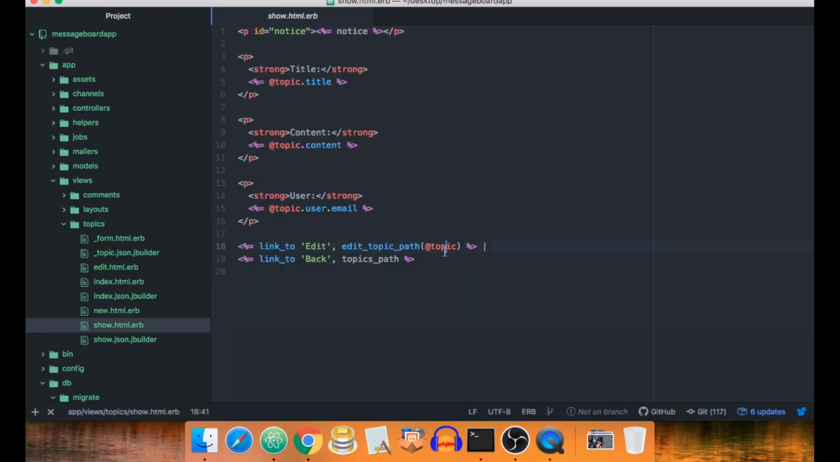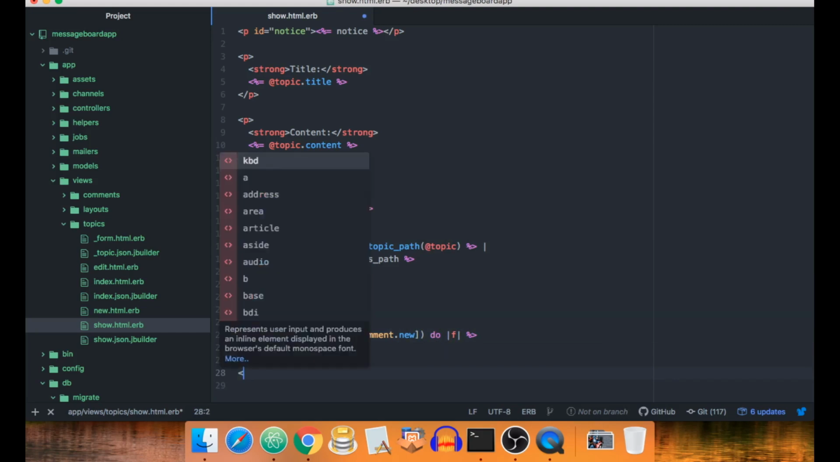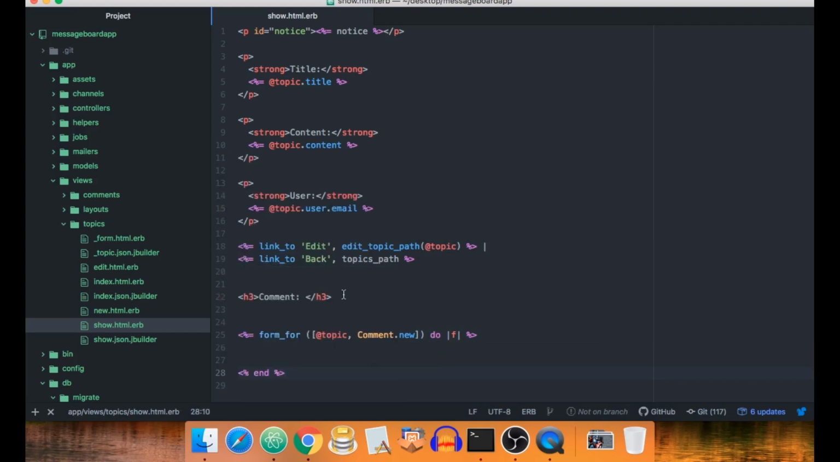And so on each topic we want to show, for example, an H3 with "Comment", and here we can display the form. So form_for, and now we want to get the topic ID and create a new comment. Now we can say do, and then assign here a variable f for the form, and then end this. Now the next thing we need to do in order to make this work is to create a nested comment.